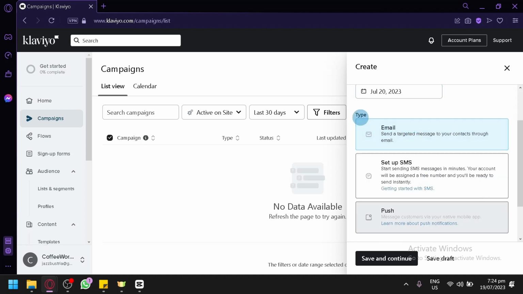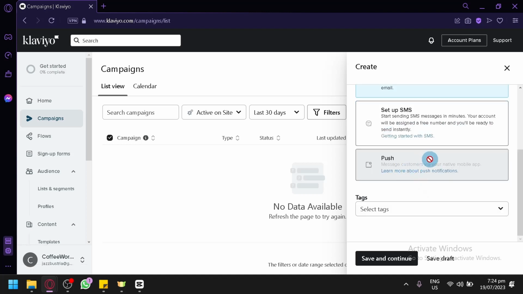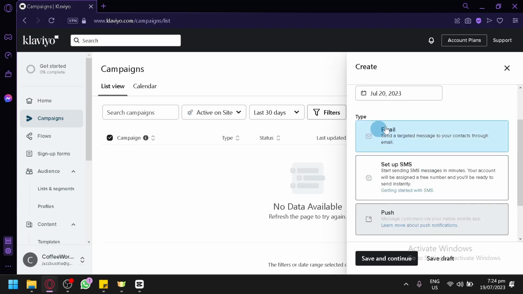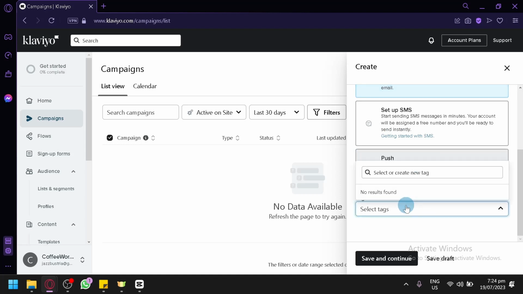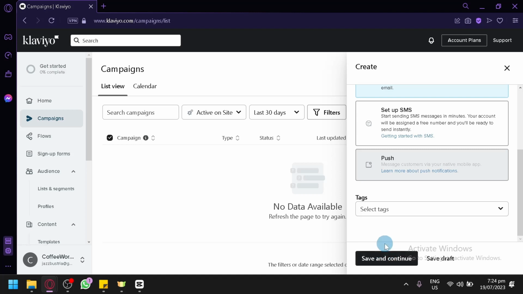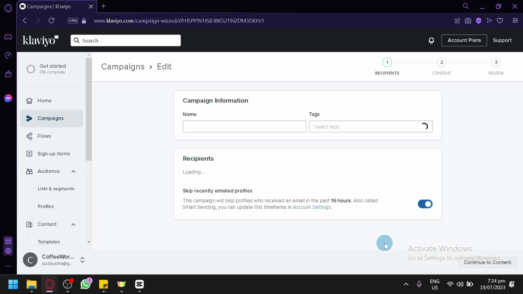Then you have two types, or three rather. You have email, setup SMS, or push option over here. Actually, there's only two types. So let's click on email. Then you can select tags over here. And let's go and click on save and continue. After that, we will proceed to the next step.